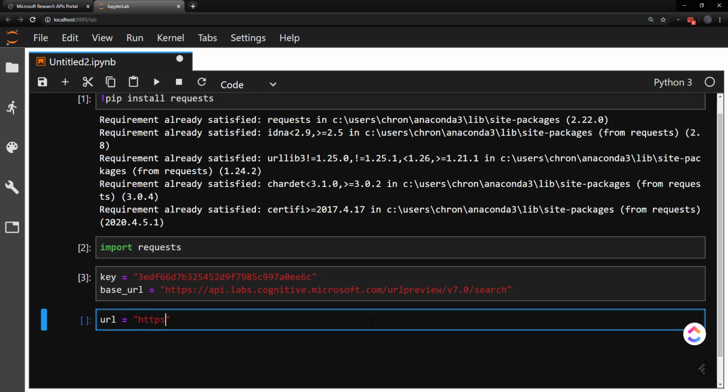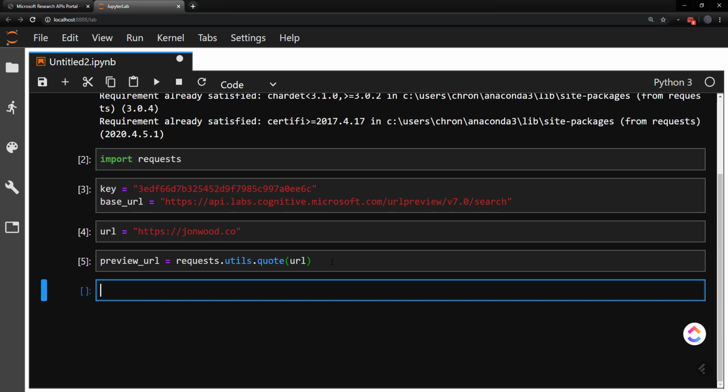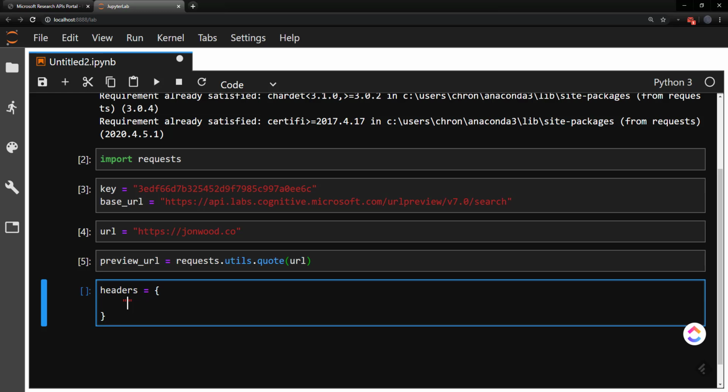And then let's do a simple URL to get a preview from. And I'm actually going to use my blog here, johnwood.co, and we're going to put this URL inside of a query string. So what we need to do is encode this URL so it's in the correct format to be inside of a query string. To do that, we use the requests.utils.quote method, and then we need some headers, or a header rather, and this is going to hold our subscription key.